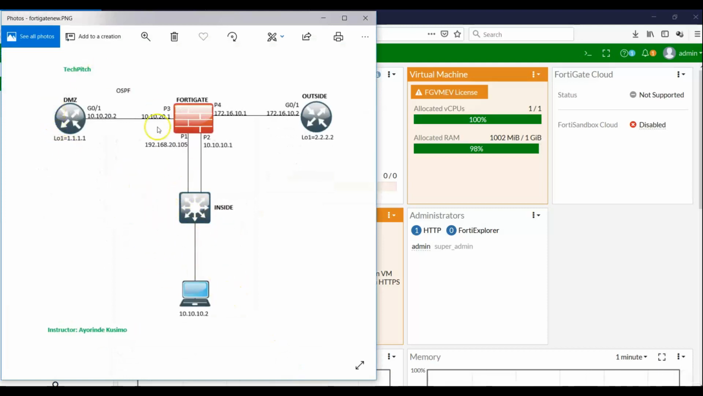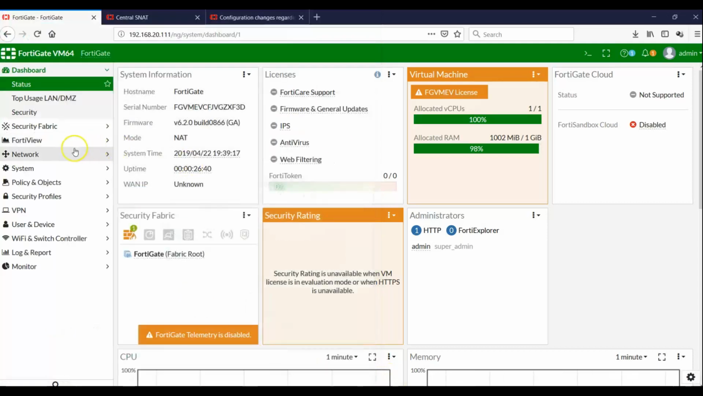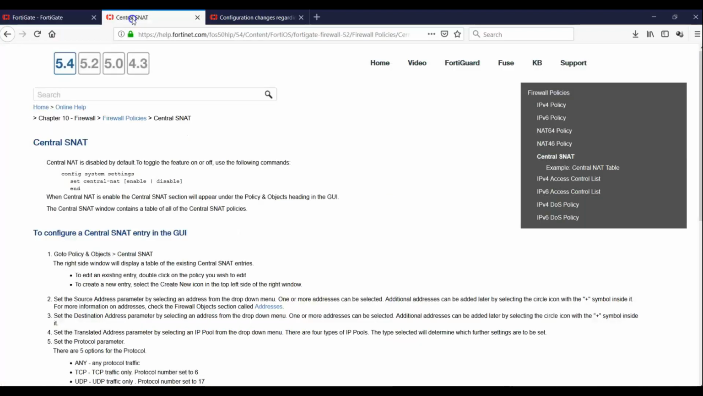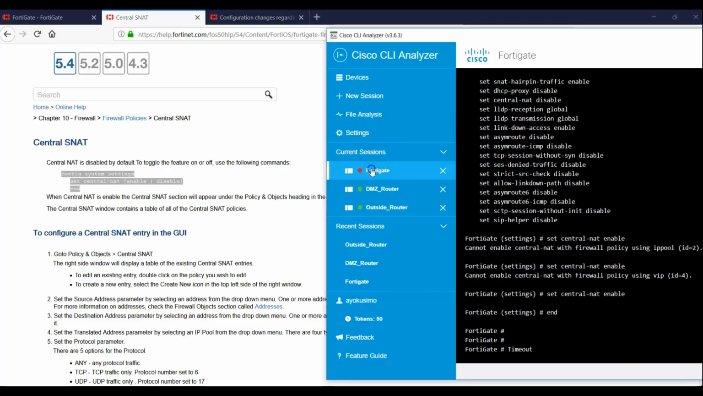These are the inside segment, DMZ, and outside segment. Now, the first thing I need to do is to enable central NAT mode on my firewall. In order to do that, I'll need to go to the CLI, because if you click on policy and object, you should not see central NAT as part of the submenus here. For you to do that, you need to go to the CLI and run this command.